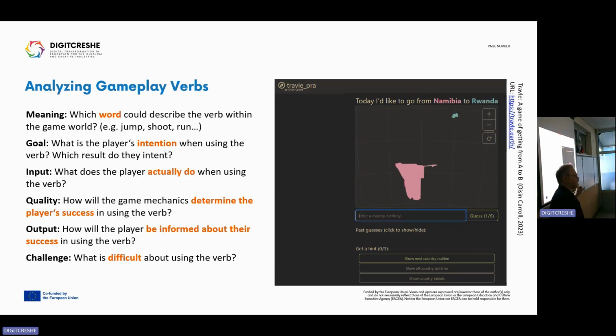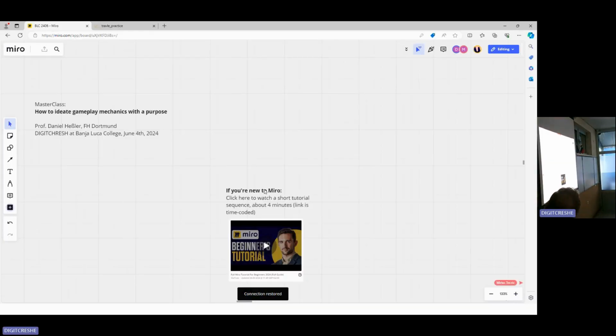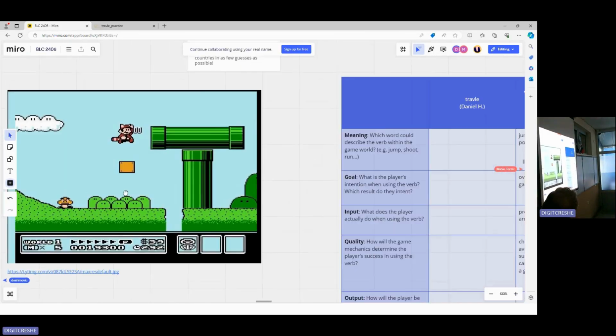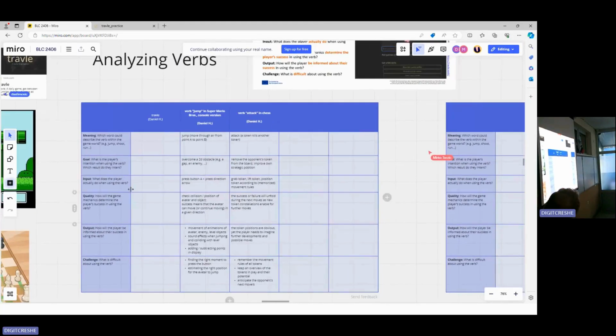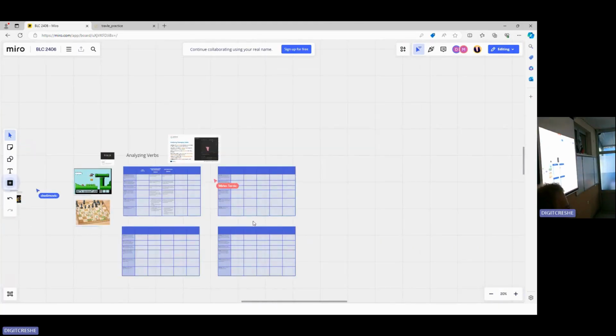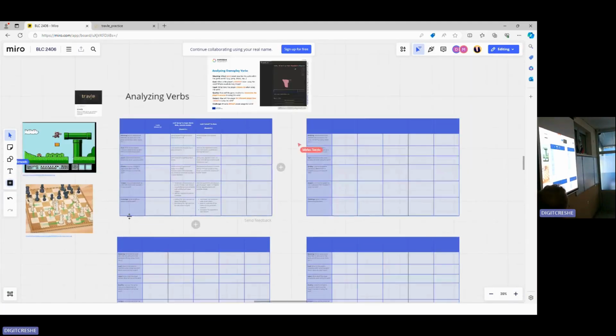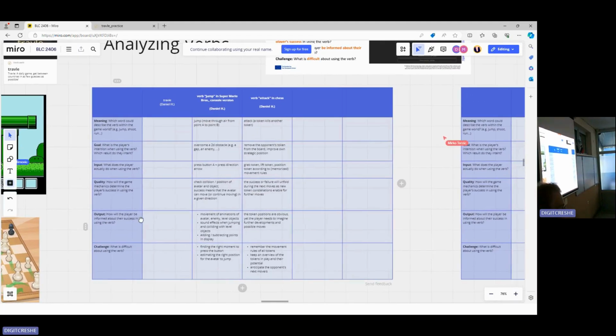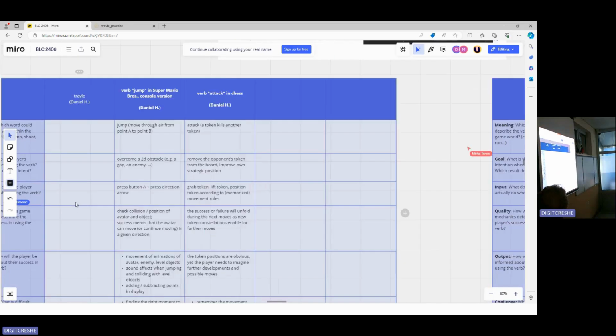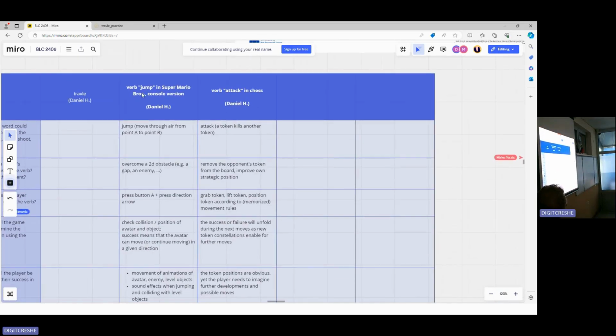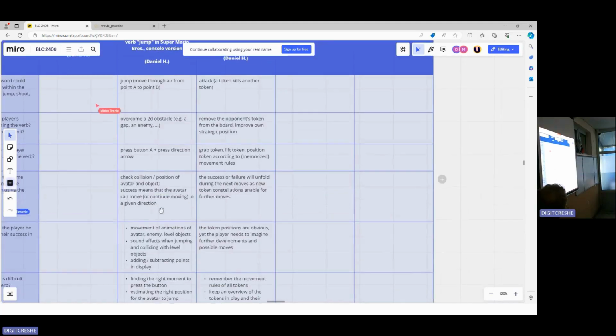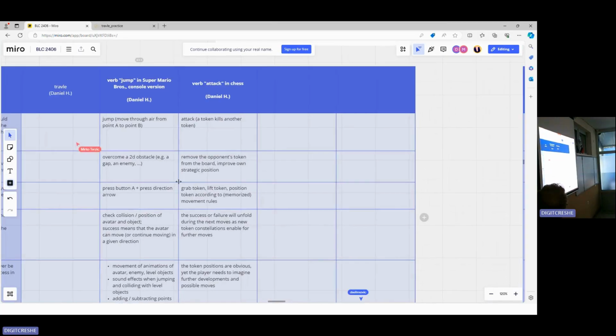So now I would like you all to go to Miro and have a look at this. I made a few tables here so everyone can contribute, and I want you all to analyze one verb in one game. And I gave you two examples here. I did it for the verb jump in Super Mario Brothers. You can have a look at this. And I also did it with attack in the game of chess.